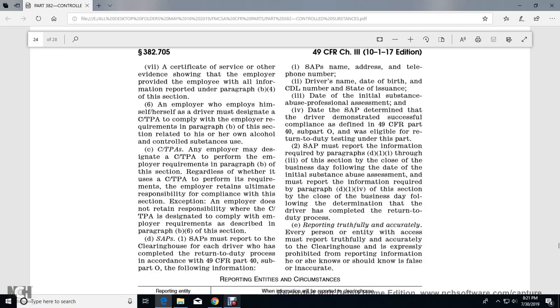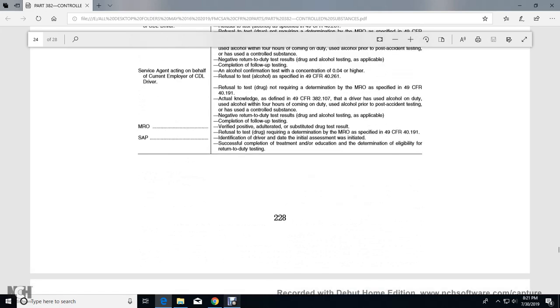The substance abuse professional must report the information required in paragraphs D1 through 3 by the close of the business day following the day of the initial substance abuse assessment. The SAP must report the information required in D1 through 4 by the close of the business day following the determination that the driver has completed the return-to-duty process. Reporting truthfully and accurately: each person must report truthfully and accurately to the Clearinghouse, and is expressly prohibited from reporting information he or she knows, or should know, is false or inaccurate.